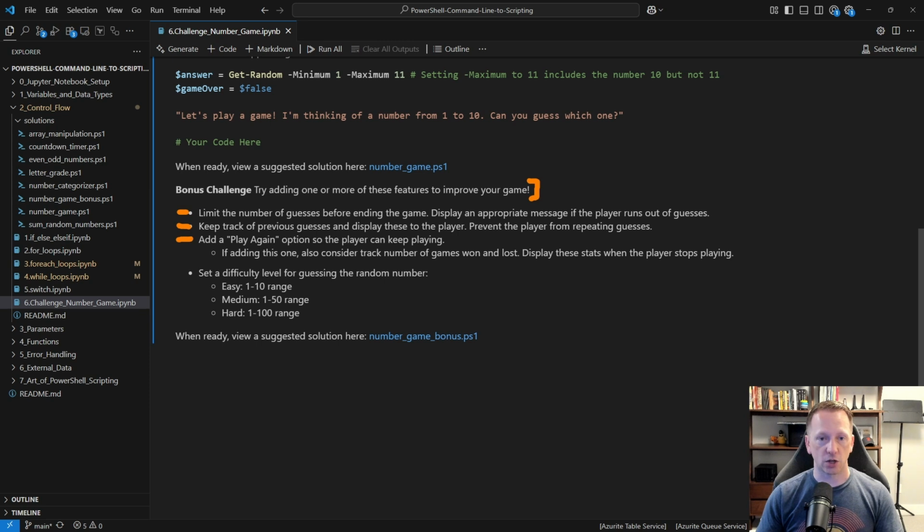Add a play again option so the player can keep playing. If adding this one, consider tracking the number of games the person won and lost and maybe display those stats to the player. And then maybe add in a difficulty level for guessing the random number. You could say easy, medium, or hard. I'm not saying you have to implement all these, but if one of these stands out to you, see if you can work through and add this in here.